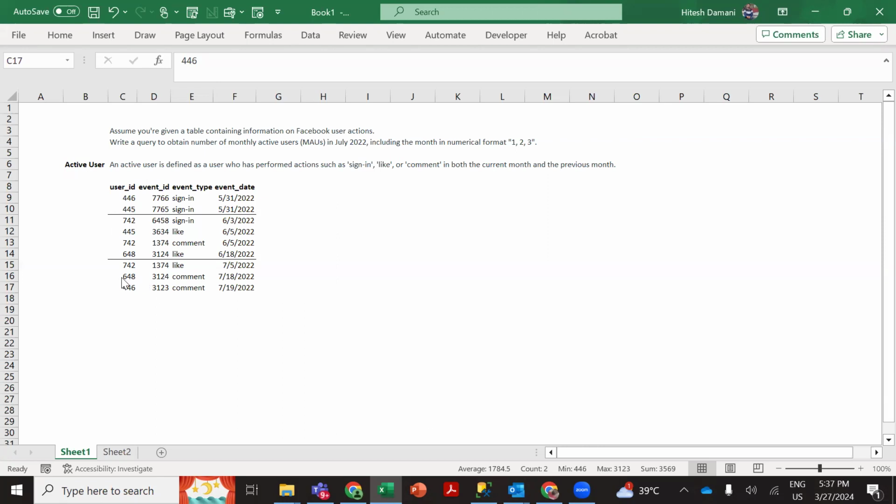Similarly, if we check user 648, we can see 648 is also available in the seventh month and in the sixth month as well, right? Similarly, if we check 446, we can see 446 is there in the seventh month, right? But I can't see 446 in the sixth month, right? Let's see in the fifth month. Yeah, in the fifth month 446 is there, right? But this will not qualify our definition of active user, because it is not there in the sixth month actually, right?